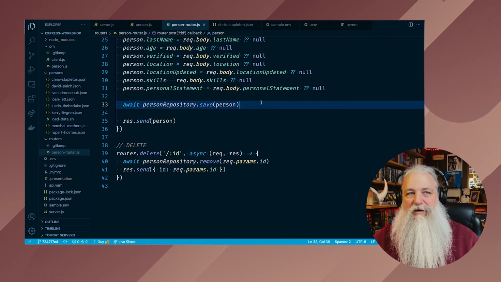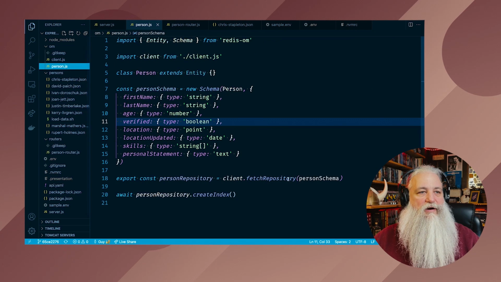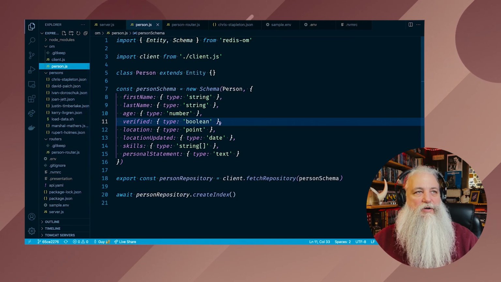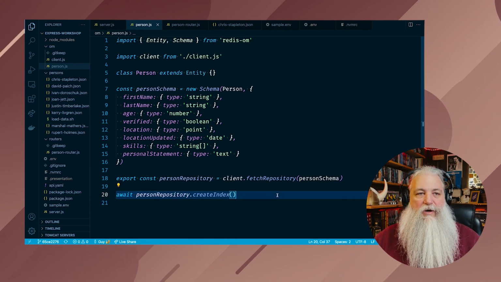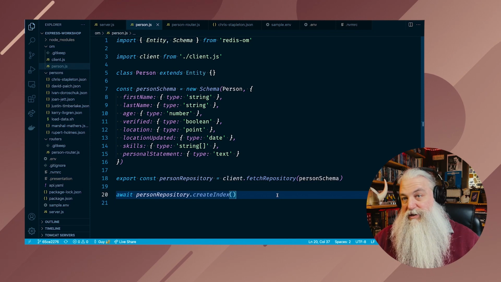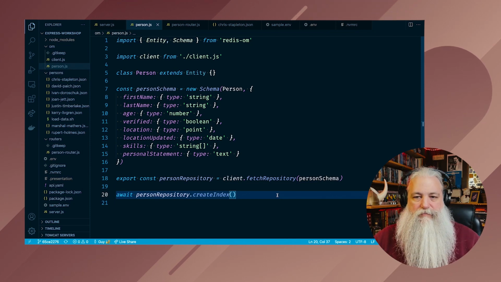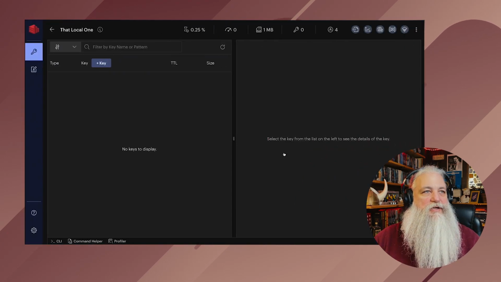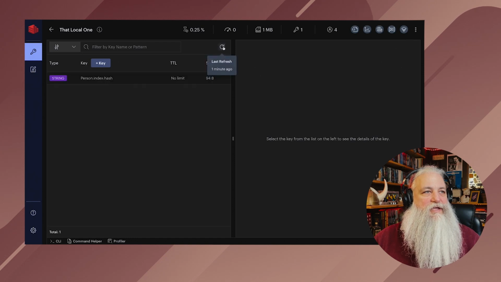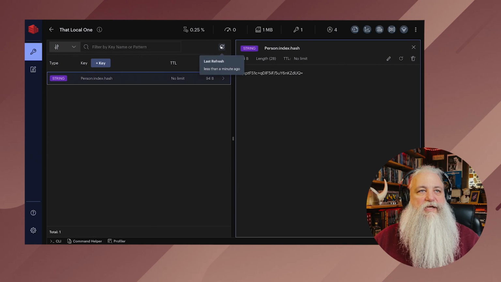So the first thing you have to do in order to use search is you have to create an index. So here in the person repository, in the person.js, I've added this line of code right here. Create index. What this will do is it will create an index and store it in Redis. And that index will then allow us to use search commands. And if I go out and refresh, it actually creates an index, and it creates a hash of that index out there. So we've got a little string. It's got a hash in there. There's a little signature that represents that index.